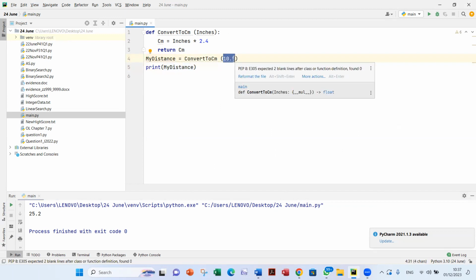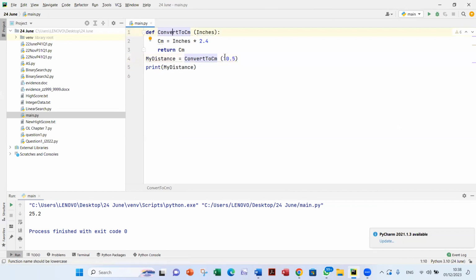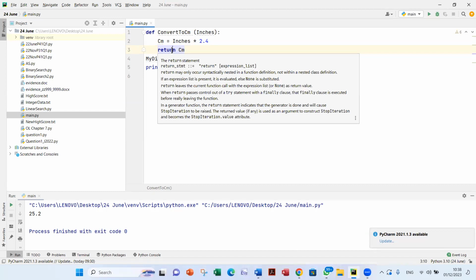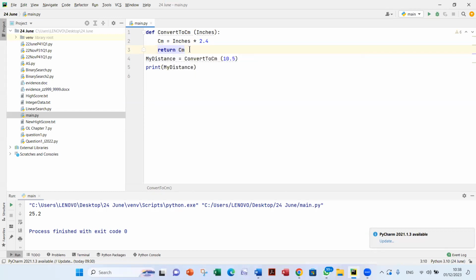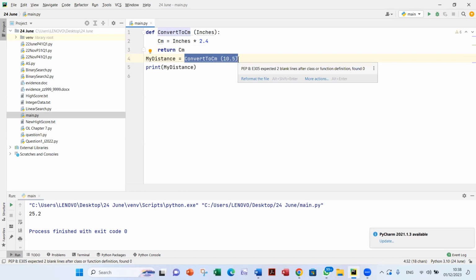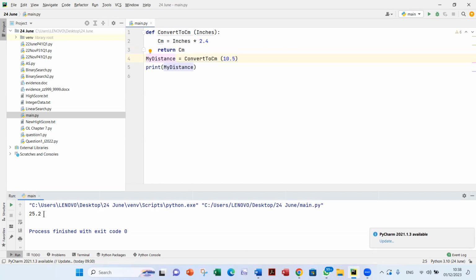10.5. The program starts with convert to cm 10.5. Convert to cm will be called, and 10.5 will be stored in the parameter inches. Inches will be multiplied by 2.4 and stored in variable cm and returned. This is a function that returns a value. So this is the return, it returns a value. That value comes into here, and it is on the right hand side of an expression that will be assigned to the variable my distance, and then print my distance, 25.2 will show on this.